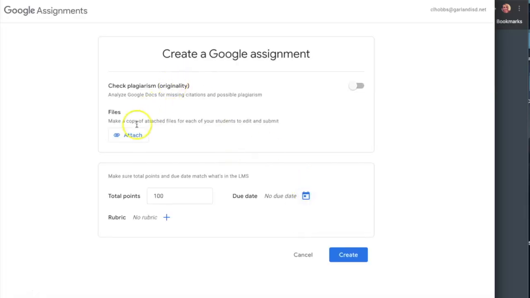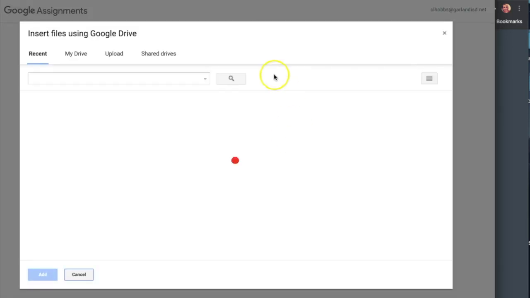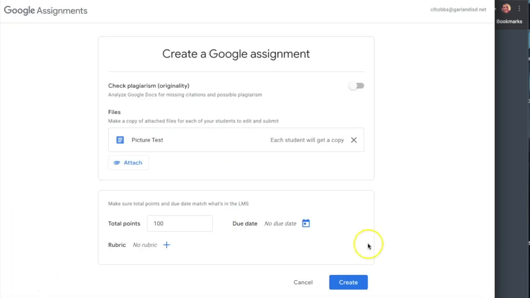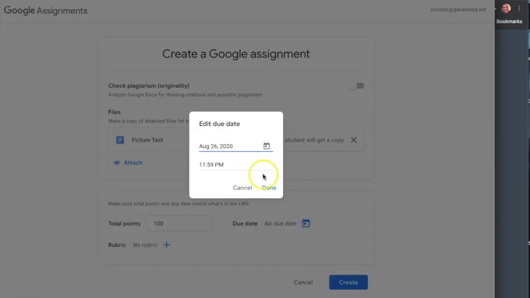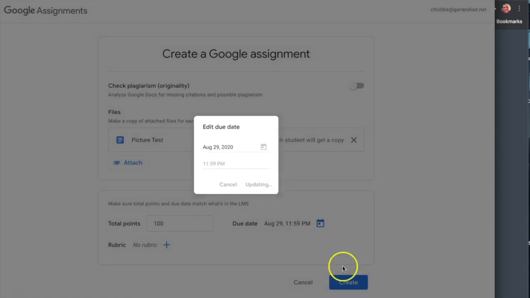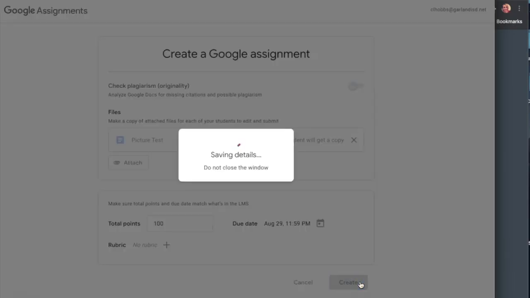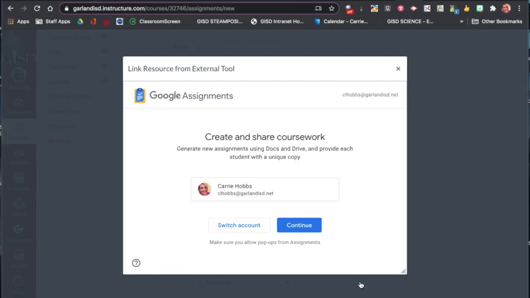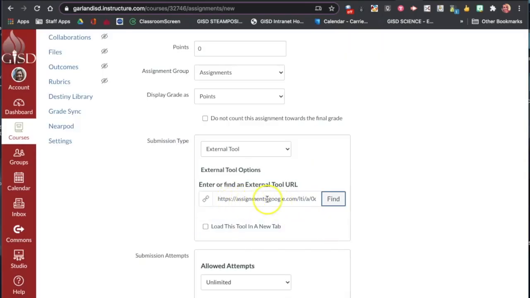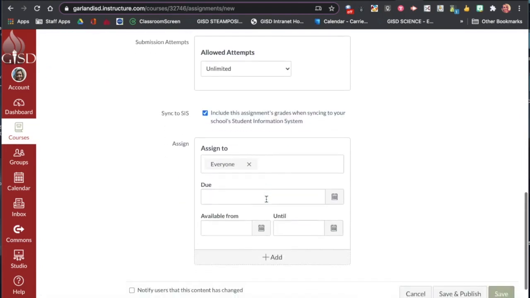Okay, and I am going to attach my picture test. We'll give it a due date. And we'll create it. Okay, so now I have my link in there for the kiddos.